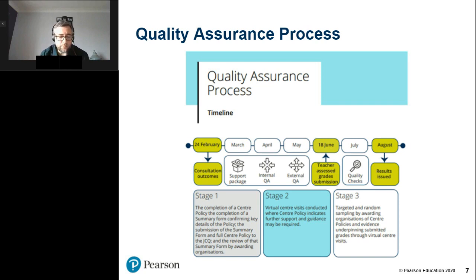Once centres have submitted those policies, the exam boards will then check the policies. The way it's been divided up is each exam board is going to take a certain group of centres according to the centre number, and there are details of that on the Joint Council's website. So we then move into stage 2 of the quality assurance process, where exam boards will be contacting centres and carrying out virtual centre visits to discuss the policies if we feel that you need further support and guidance based on what's been submitted. After that, you'll then be submitting your teacher assessed grades from May up till the 18th of June.